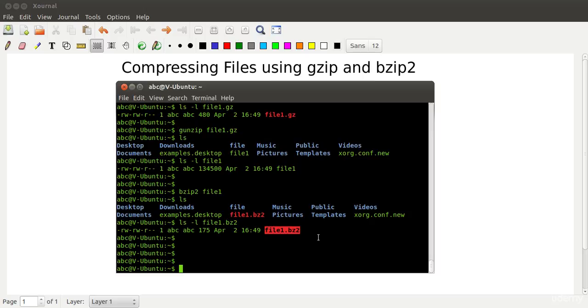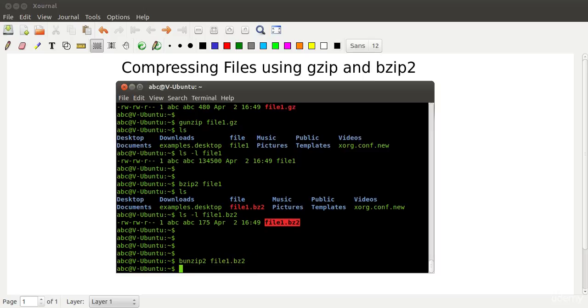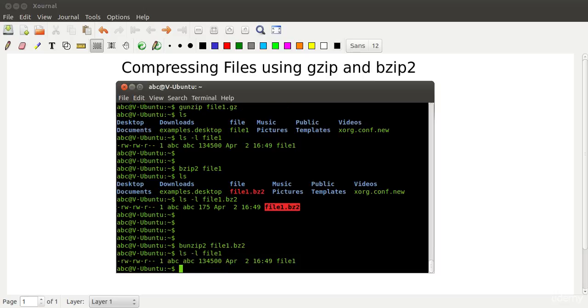So we can, since it was compressed using the bzip2 program, we can do bzip2 -d and then the file name, which is file1.bz2. Now once we do that and we have a look at the size of the file, we see that indeed it has been recovered in its original state.